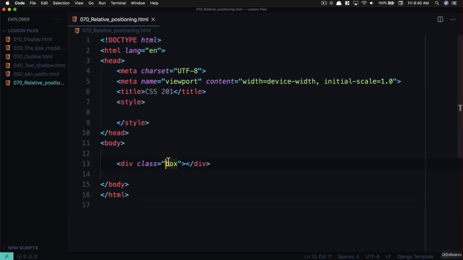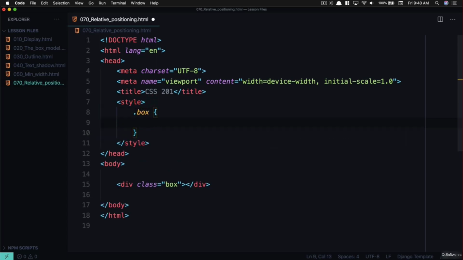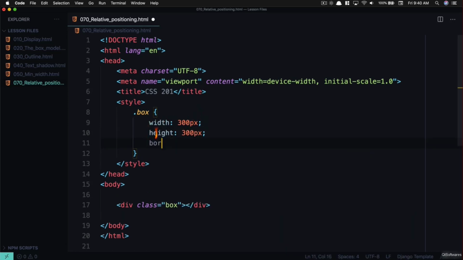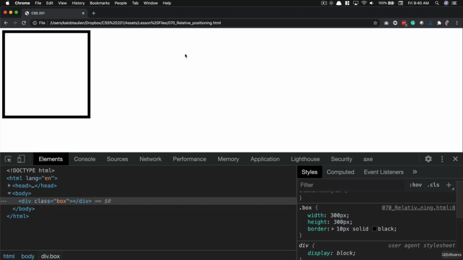So I have a new document here for relative positioning. And what we want to do is create a box and then just sort of move it a little bit. So let's go ahead and grab that box class. Let's give it a width, 300 pixels, height, 300 pixels, border, 10 pixels, solid black. And when I open this up in the browser, it's just a regular box. We've seen this a few times already throughout this course.